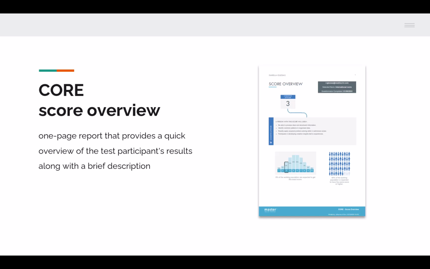At the top of the score overview report, you'll see the candidate score, followed by a brief description of the result. At the bottom, you also get an indication of how many people in the norm group have achieved a similar result. It's a very simple and easy to understand report.